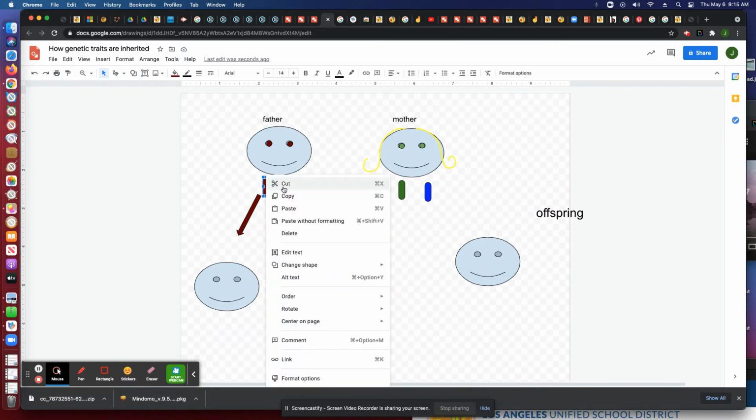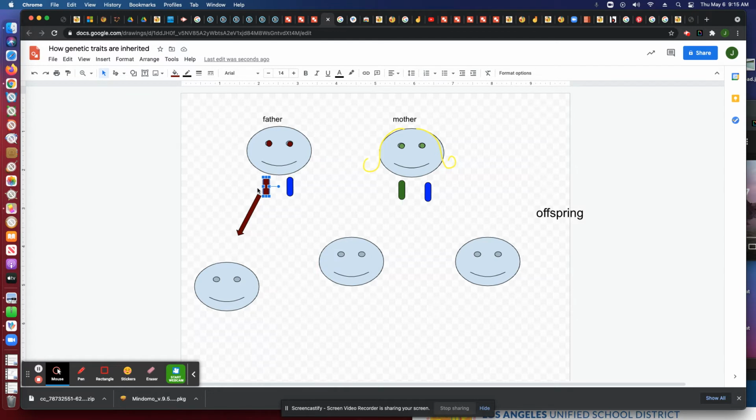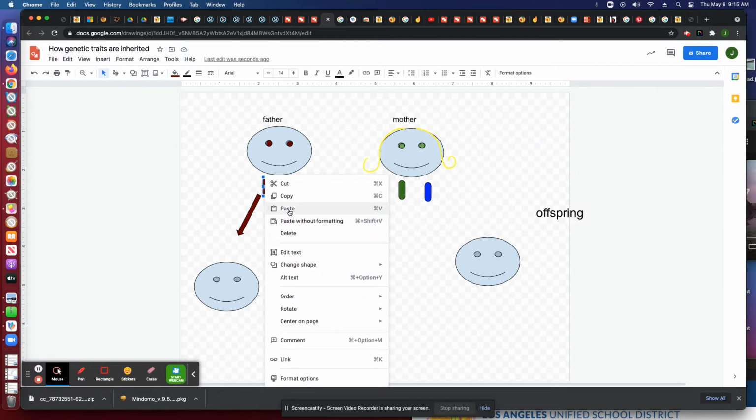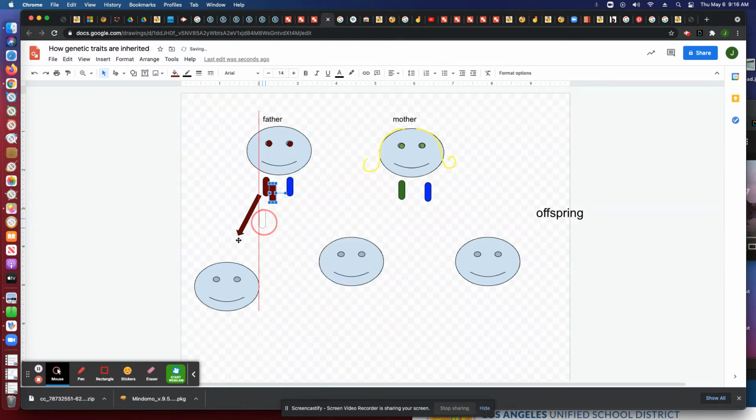So this, I'm going to hover over it. I'm going to right click, click copy, and then click paste. And I'm going to drag my capsule over here. And another gene will be inherited from the mother. The offspring will inherit a gene. It's always a 50-50 chance. So I could have picked blue, but I chose brown.